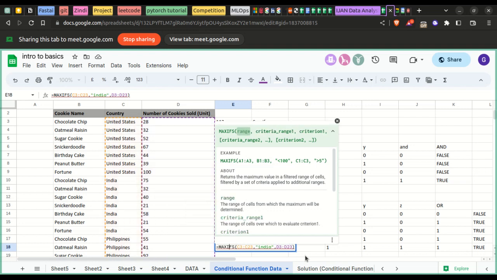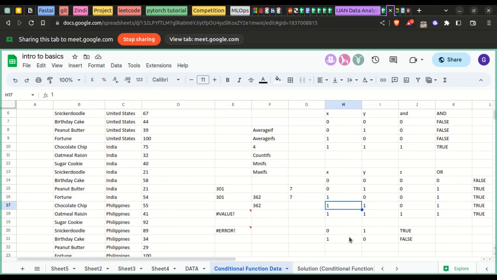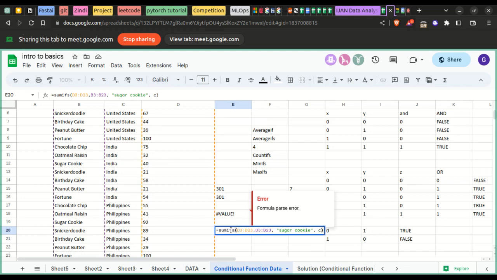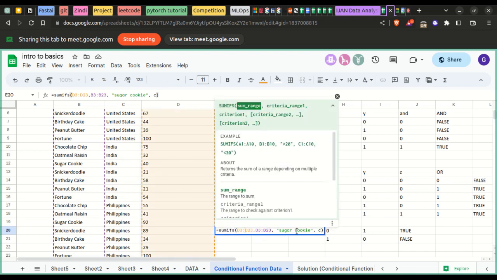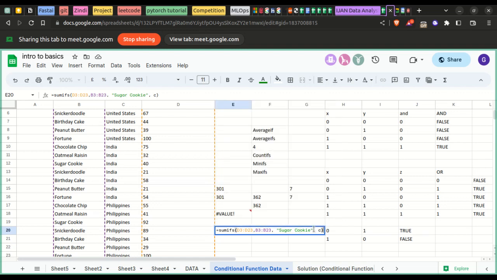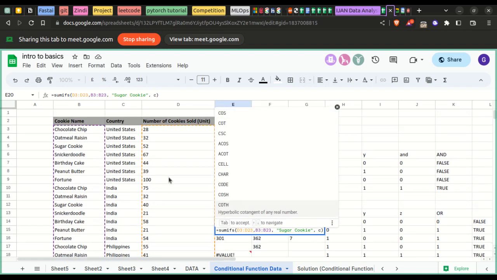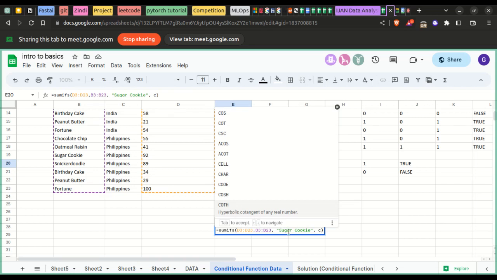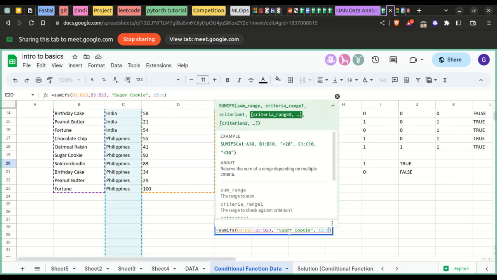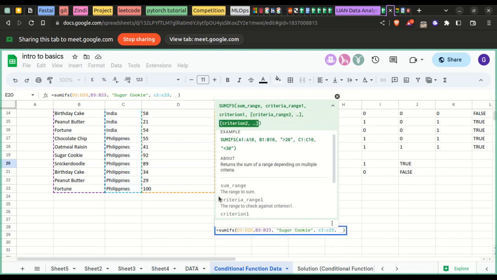Sorry, hold on. Oh, this is not what I was working on. Yeah, this is what I was working on. The sum is okay, D2 to D3, sugar cookie. Then I want to pick from C, C3 to C23. Now that's for the countries, so I'm going to pick for just Philippines. How's it spelled? Philippines.